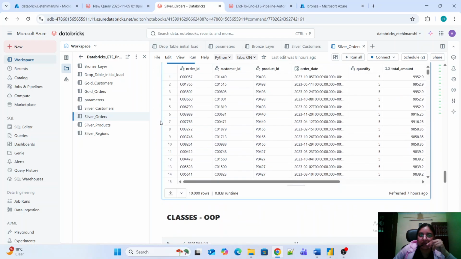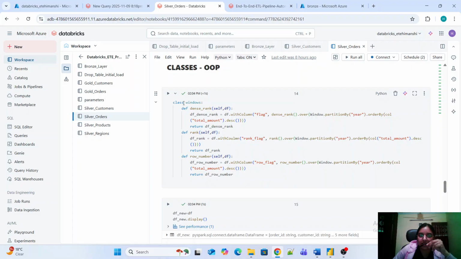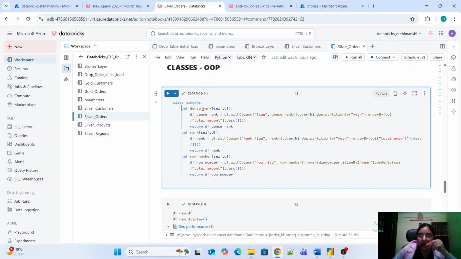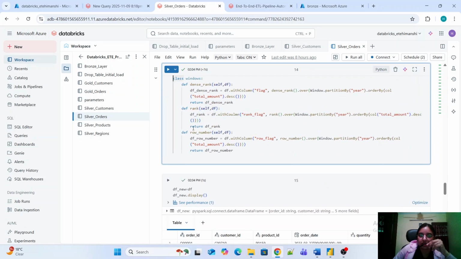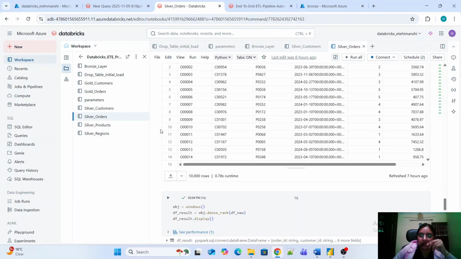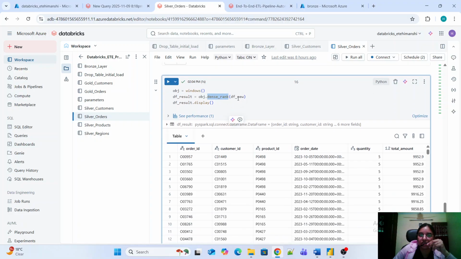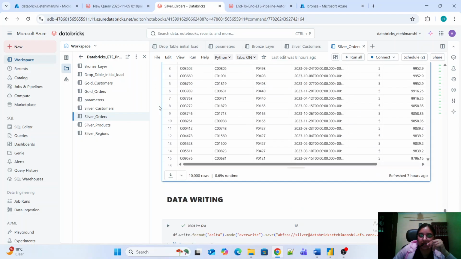In the same way we can also do using the classes. So using the class I have created a class window, and there I have defined my dense rank function and row number function. So we can do this way as well. And here I am creating an object of that class, and then using that object I am passing my data frame and the function, giving the function name which I want to perform on this particular data frame. So this can be done this way as well, which I have implemented.